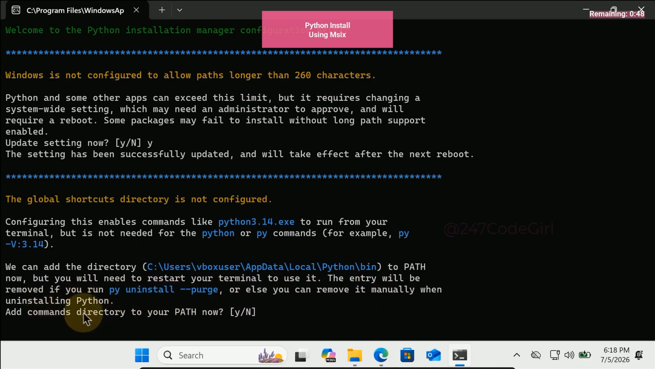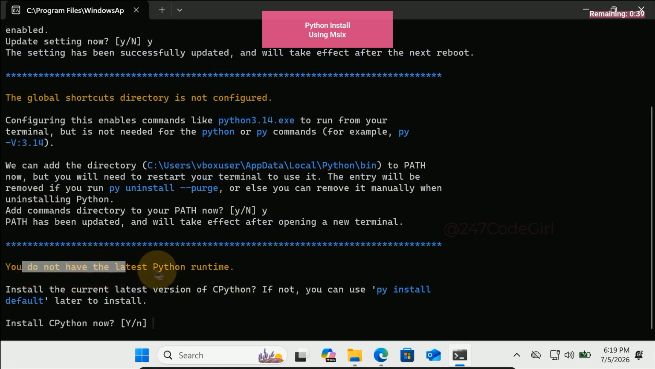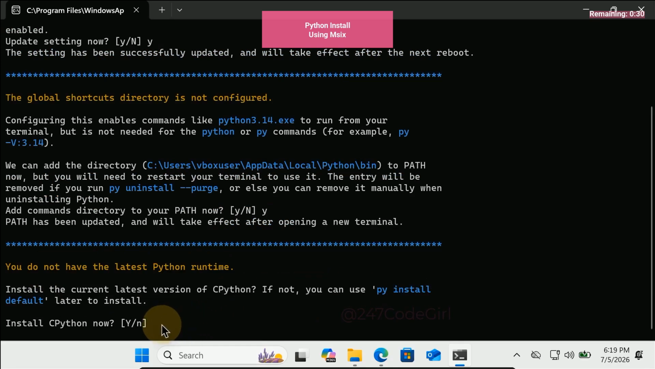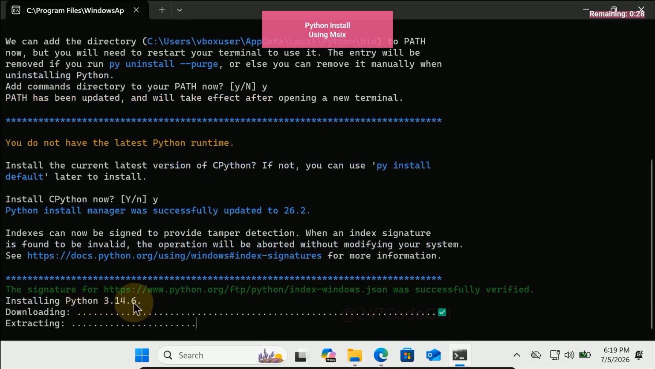Let's add the commands directory to your path. It targets this specific folder shown right here. Ready to link it? Absolutely. Click Yes to proceed. If you lack the latest Python runtime, it will download the absolute newest CPython environment. This keeps your system completely up to date. Let's confirm with a yes. Look at that speed. The latest Python build is installing. We are getting version 3.14.6.